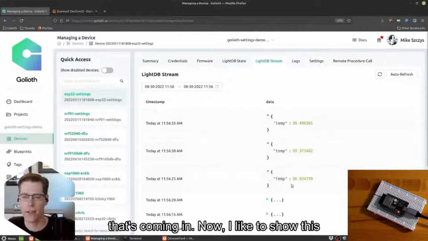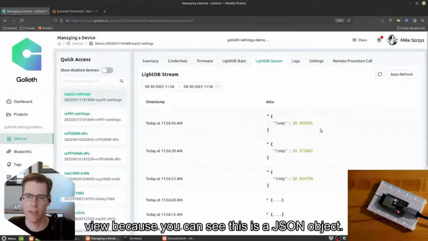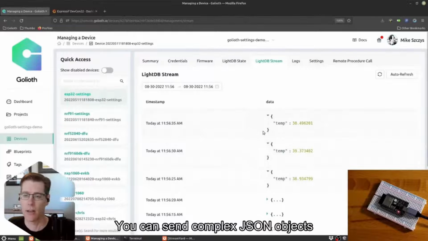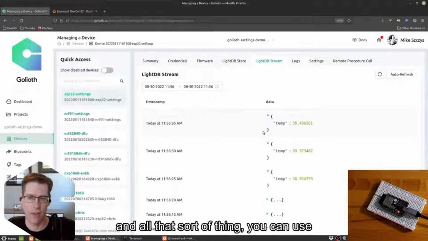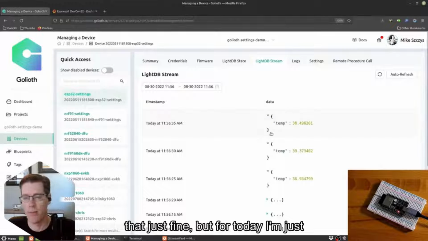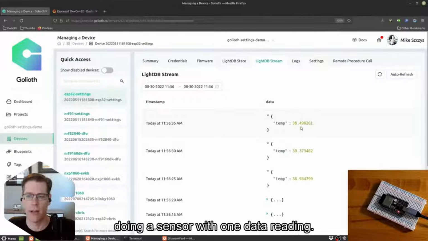Now, I like to show this view because you can see this is a JSON object. You can send complex JSON objects. So if you have numerous readings nested and all that sort of thing, you can use that just fine. But for today, I'm just doing a sensor with one data reading.